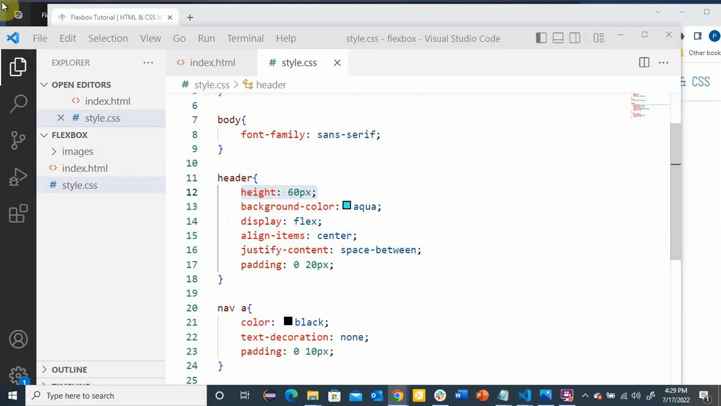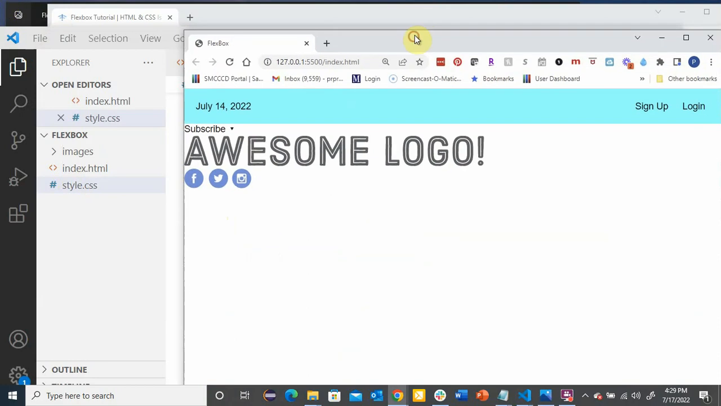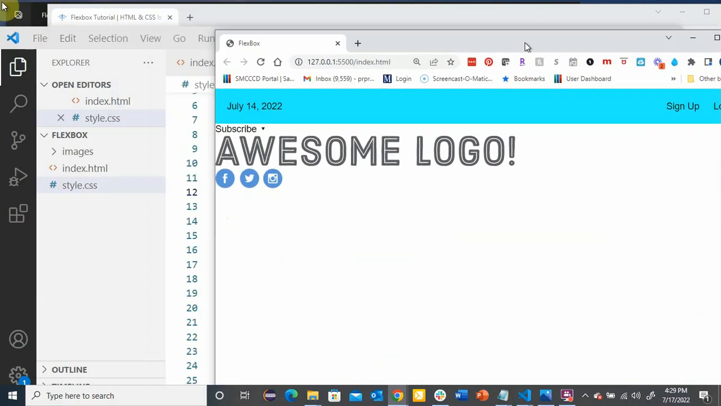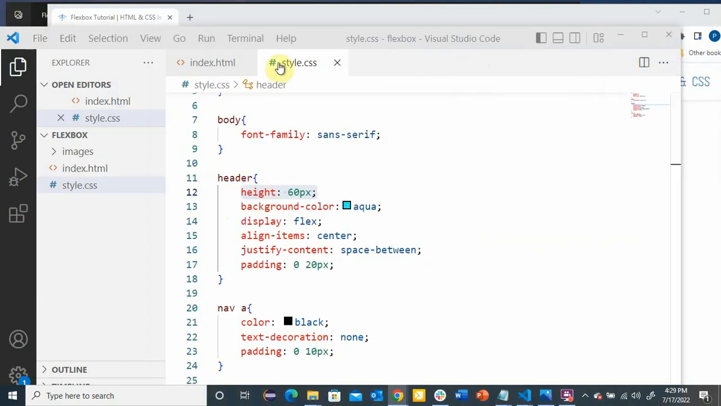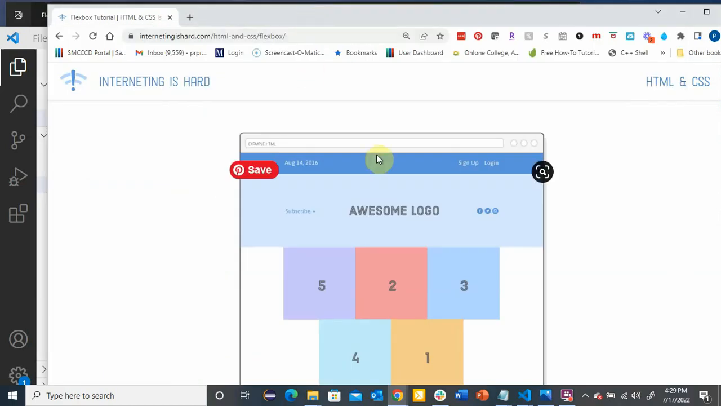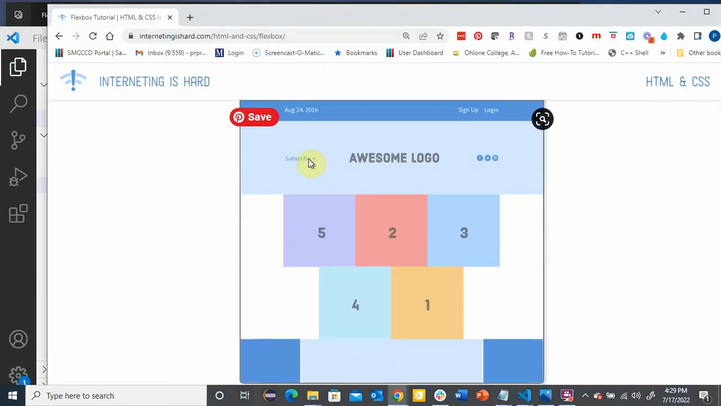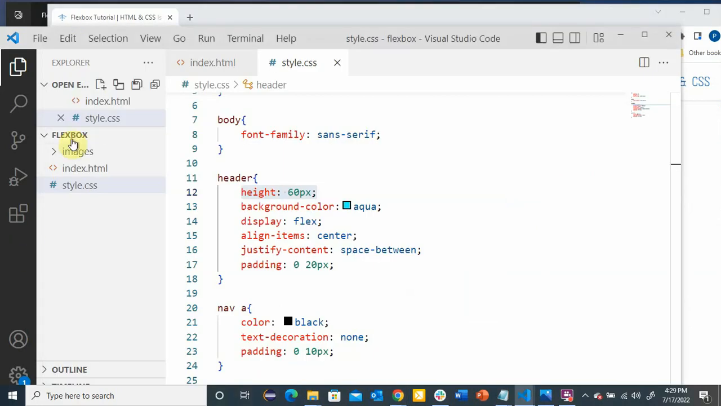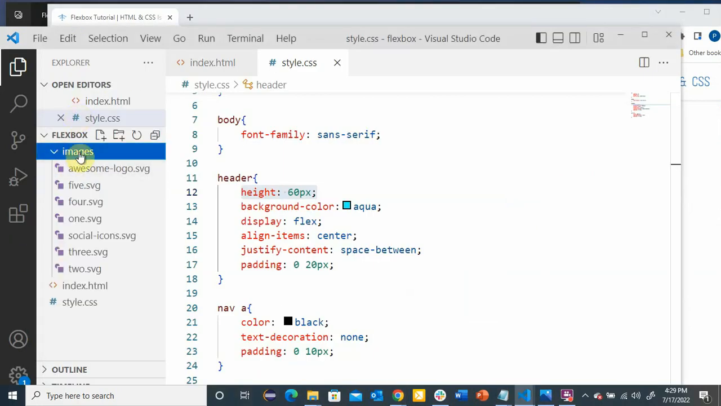But I've also added on the HTML for the next section. So let's talk about the next section. The next section has this, I'm going to call it a div with an ID of banner. So it's going to be a little bit different from the code in here. And there are these three things in it: this subscribe, this logo, and these logos as well. So I have those images here in my images folder.